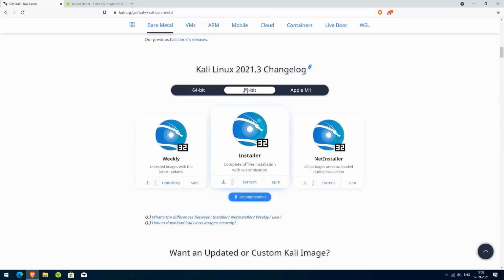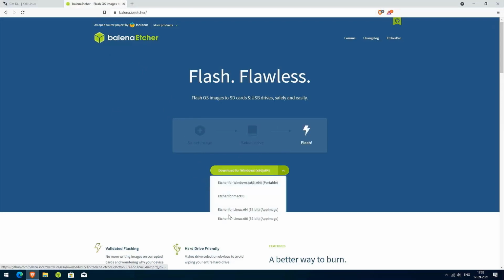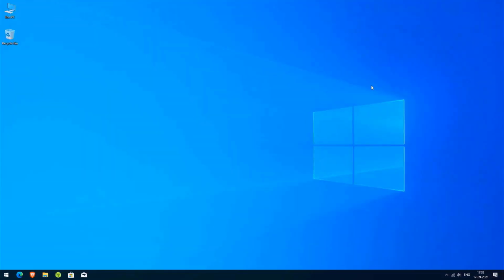Now here you can choose your Kali according to your need, like virtual machines, mobile, cloud, live boot, WSL, etc. Now in bare metal, you can download the ISO image according to your system. I have already downloaded the 64-bit Kali Linux installer. Now the second step is to download Balena Etcher for creating a bootable USB drive. Here I am using the Windows operating system. I have already downloaded both of them.